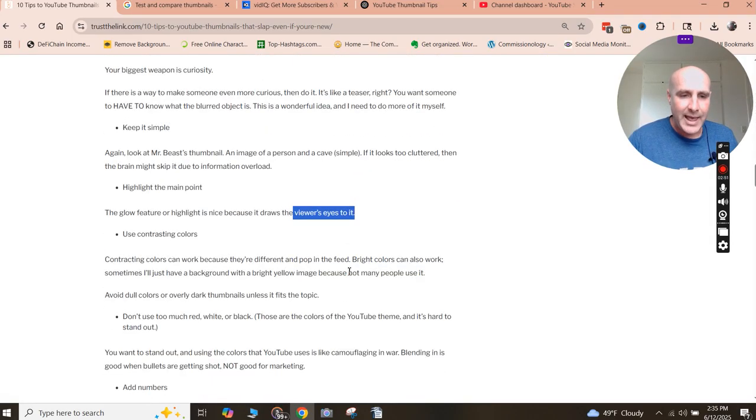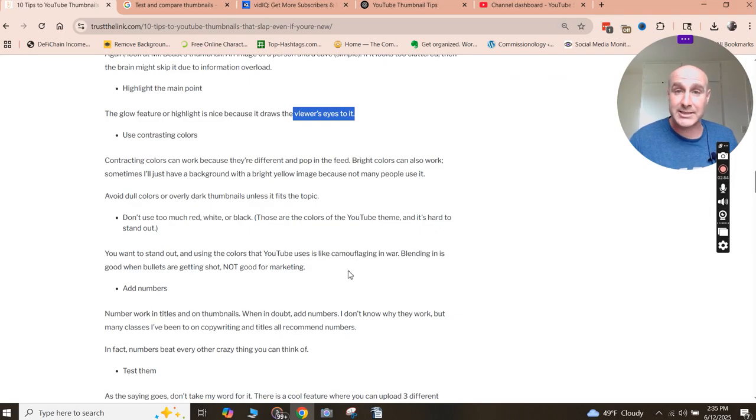Okay. And next up is use contrasting colors. Okay, contrasting colors can work because they're different and they pop in the feed. Bright color can also work. Sometimes, I'll have like a background with just something like a bright yellow image in the back because it kind of stands out and pops. You want to avoid dull colors and overly dark thumbnails unless it fits the topic.